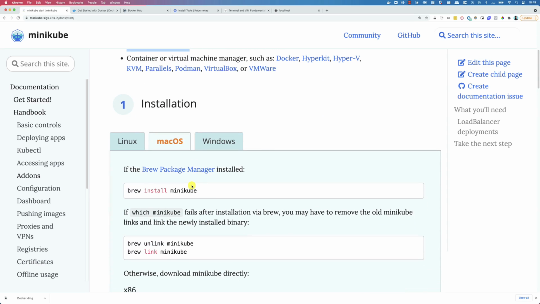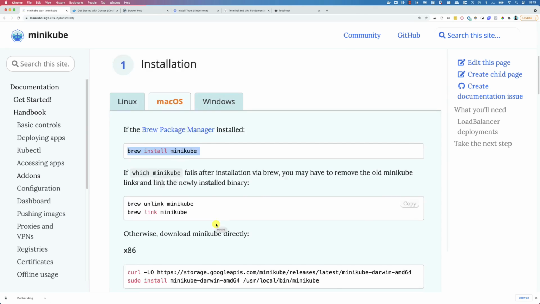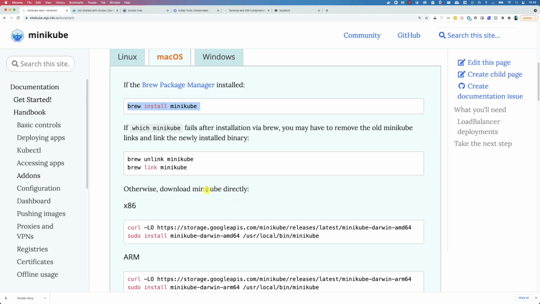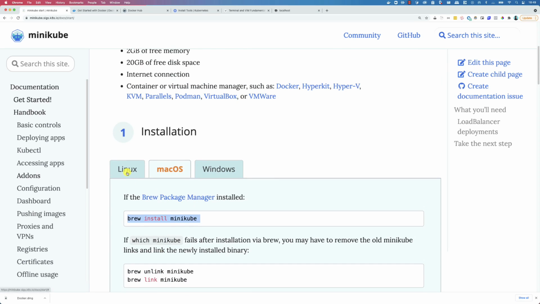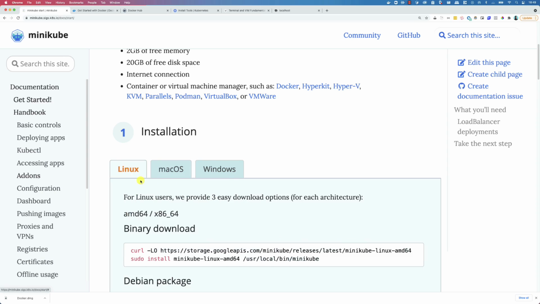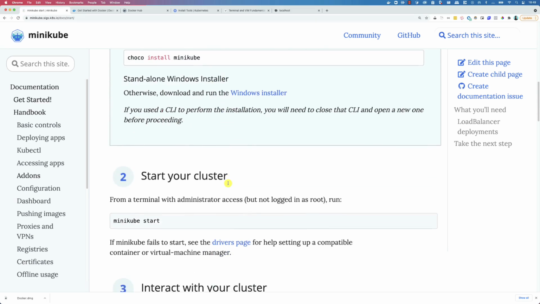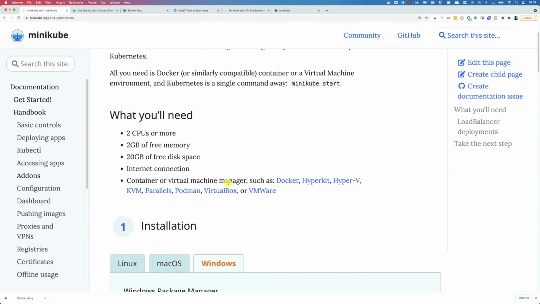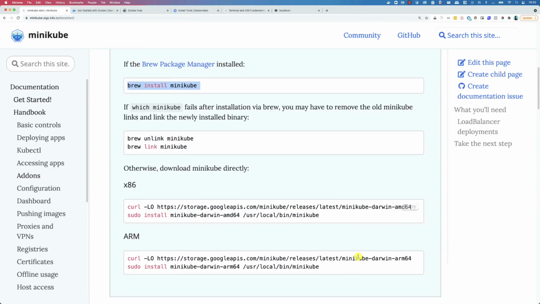Now to install Minikube on Mac is very simple. Just say brew install minikube, provided that you have brew installed, or you can download Minikube directly, depending on the architecture, x86 or ARM. In my case, I need to follow the ARM example here. You can also see that we have installation for Linux and for Windows as well. So installation for Minikube is really straightforward. Let me follow the ones for macOS, and let me just close this. I'm going to download directly.